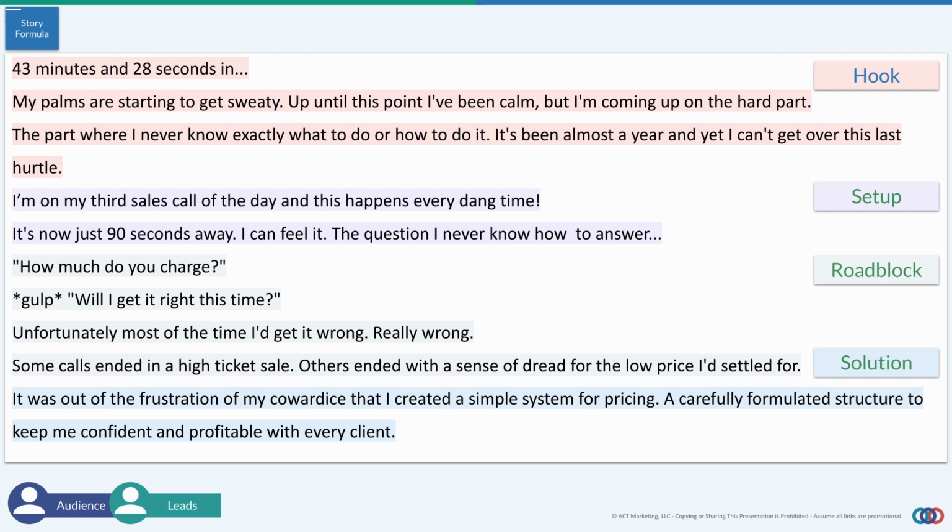And then the story moves into the solution and talking about out of this frustration, out of this pain, out of not getting the result that I was looking for, here's the unique mechanism, method, strategy, tactic, technique, solution that I stumbled across or created in order to overcome the roadblocks and the emotional frustration that was used in the hook.